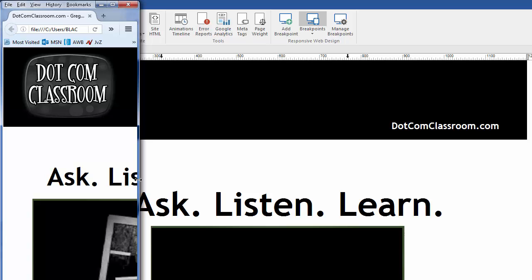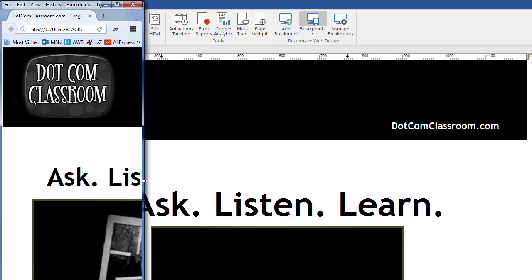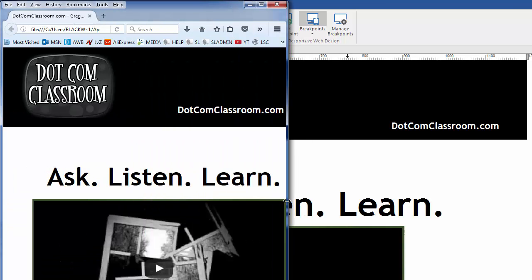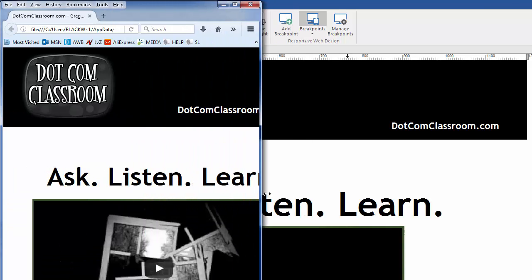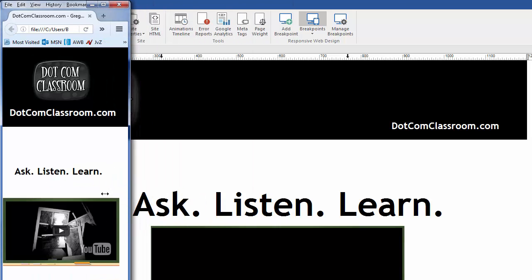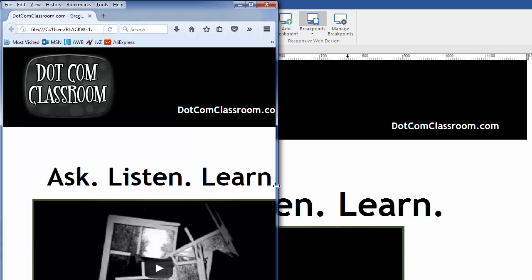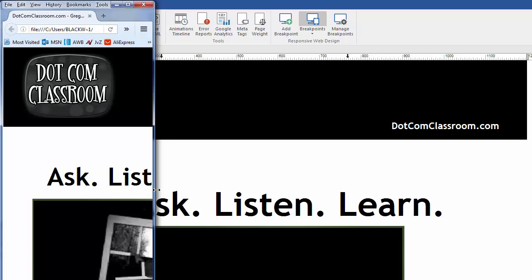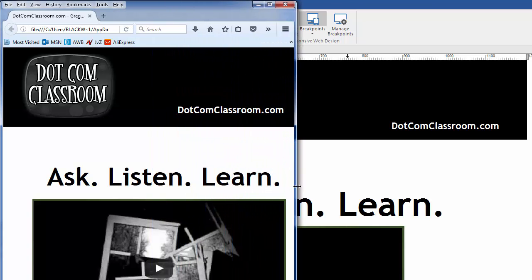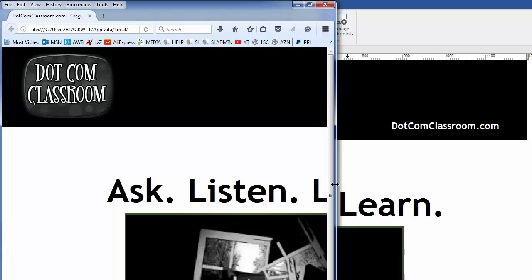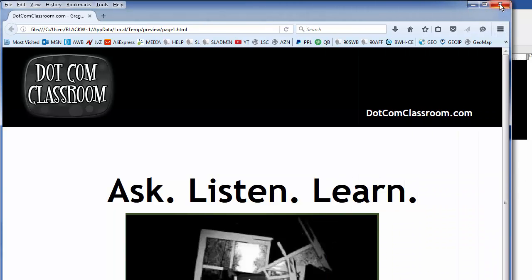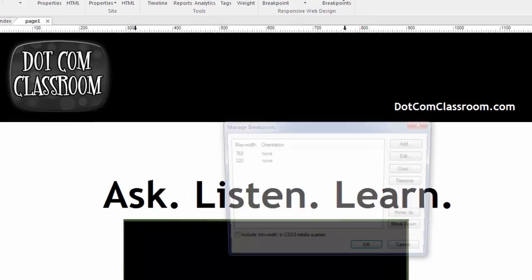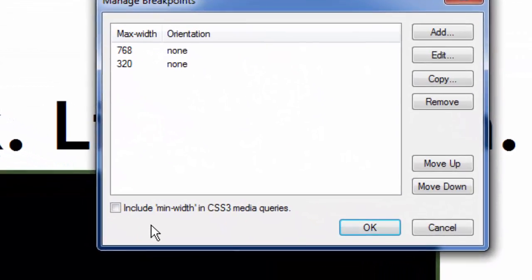Well, I could design one for 320 and 321 and 322, but then I'd have hundreds of breakpoints. We can't do that. We just want to use the most common ones because, again, people don't do this. They land one place or another. But you do have the option of where the breakpoint changes, at the beginning of this number or at the end. Here's what I mean. While the breakpoint is changing here at 321 and lasting all the way until we get 768, and then at 769 it changes to the next one, we can change how that works by using this feature under Manage Breakpoints called Include Min-Width in CSS3 Media Queries.